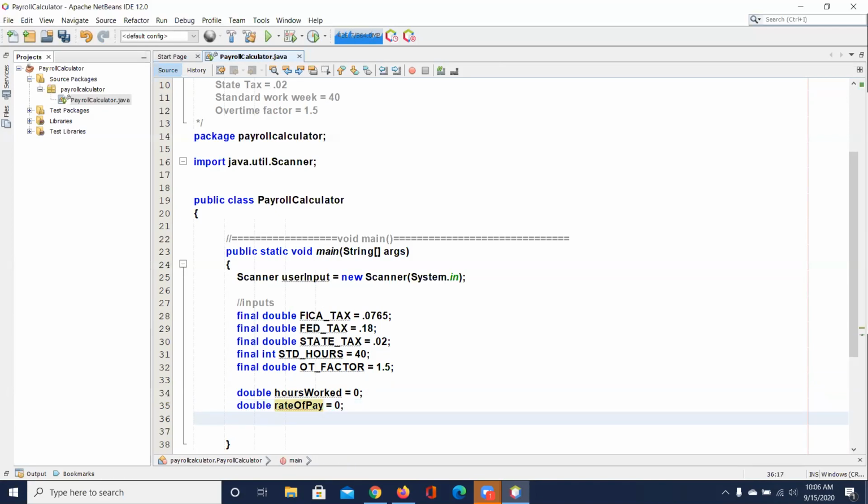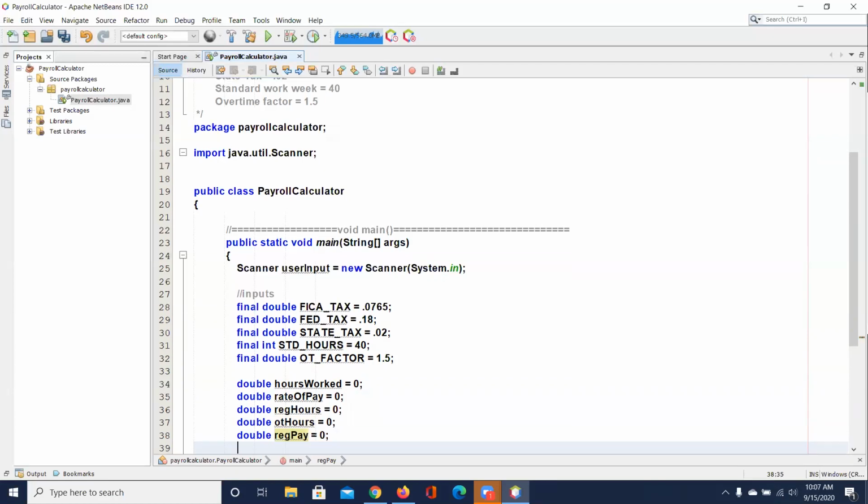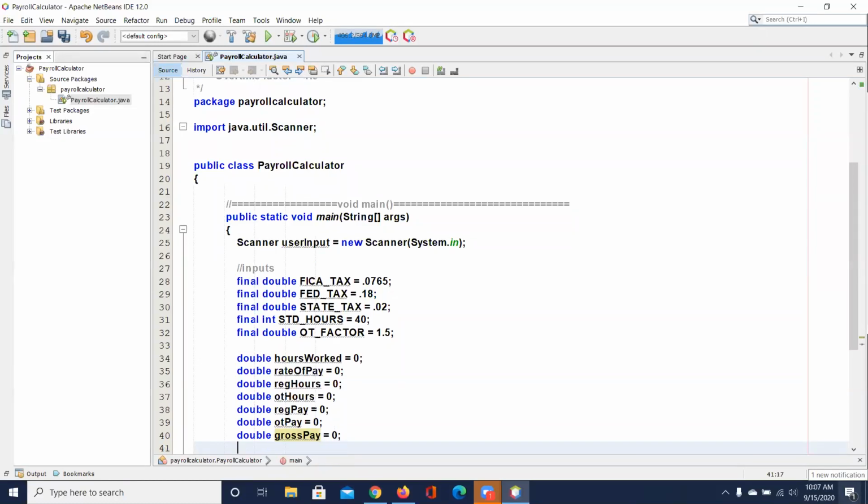All right. So once I know those two things, I can calculate their regular hours. I can calculate their OT hours, overtime hours. I can calculate their regular pay. I can calculate their overtime pay. I can create their gross pay. Okay, so now I've got their gross pay.